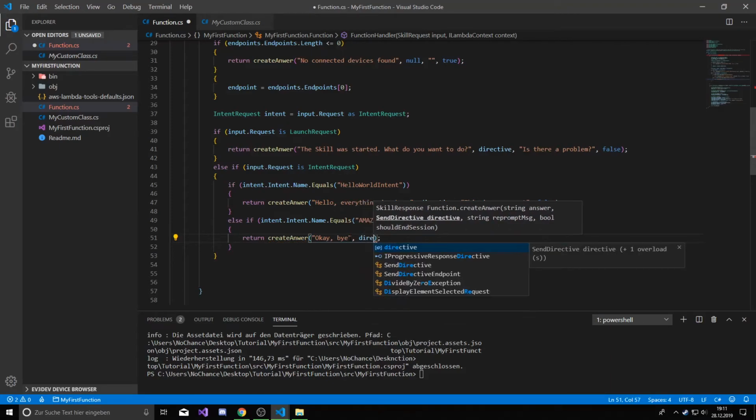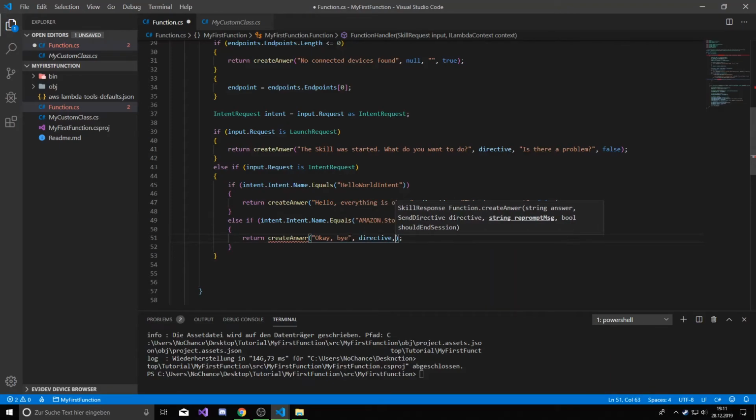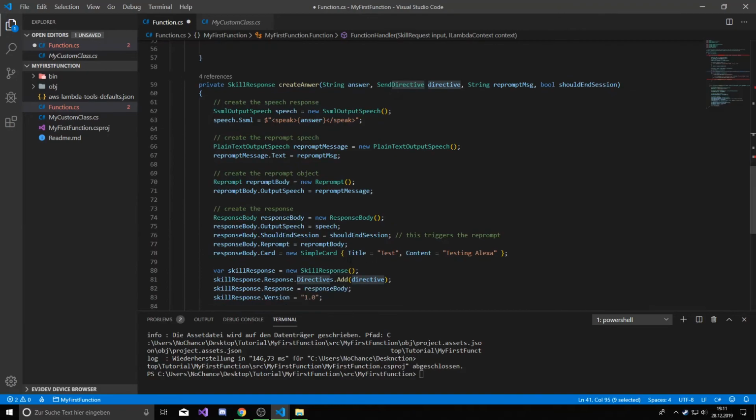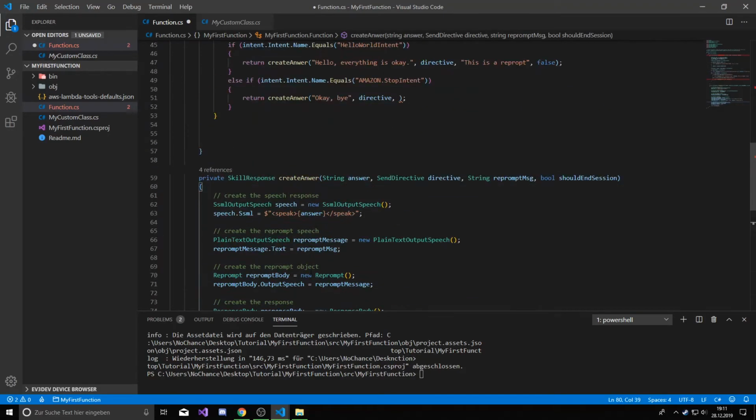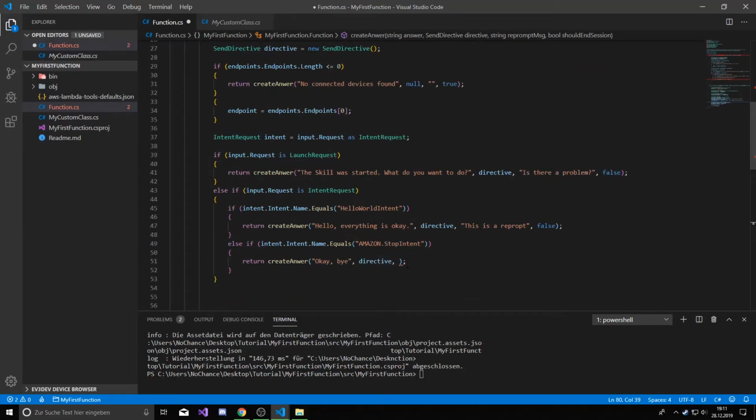We can set the directive if we want to, but this is not necessary since we are not communicating with any gadget right here, so we shouldn't add a directive anyway. So this line of code should not be there. But yeah, you know what I mean. As next, we're gonna say the reprompt message again. So this can be empty because we're not gonna reprompt anyway, and we're gonna end the session.